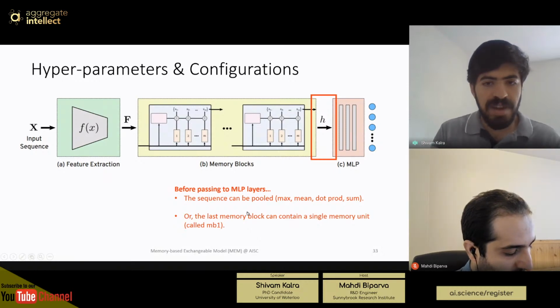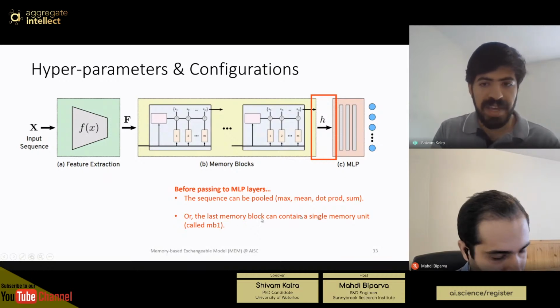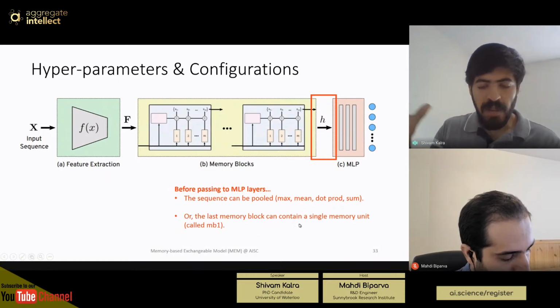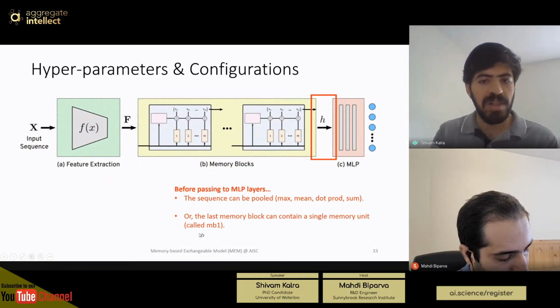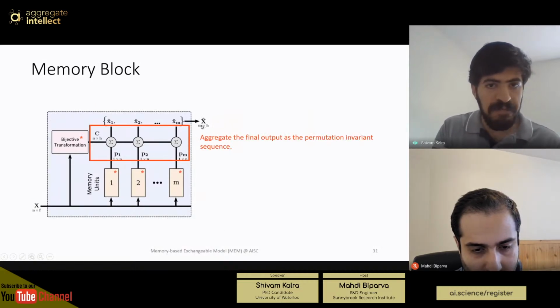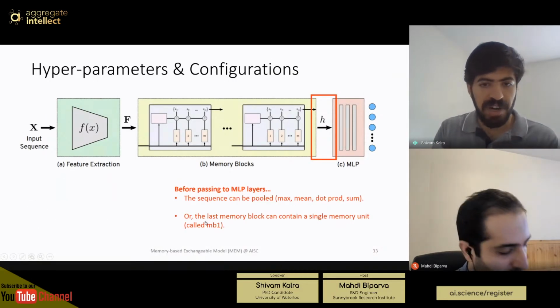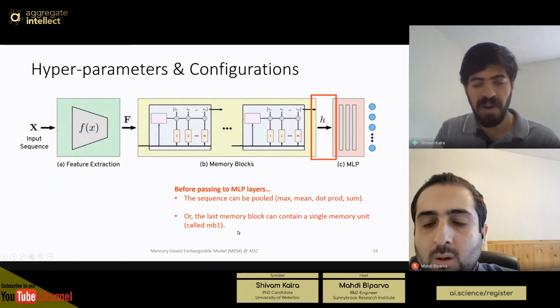We also used another interesting configuration for making it into a single condensed vector. Our last memory block can contain only a single memory unit, and we call this MB1. If it contains a single memory unit, M becomes 1, so it becomes 1 cross H. So it's a single condensed vector for the sequence N cross F. This is another special type of configuration that we used. It's called MB1 in the paper.